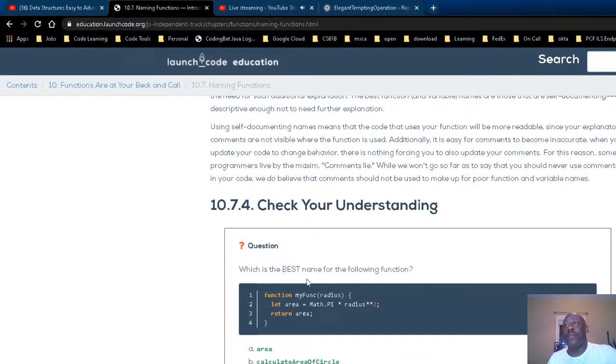Check your understanding. What is the best name for the following function? Function myfunc. That's so Lawrence. Just myfunc. Just throw it in there and keep moving. It'll work, but that's not what they're advising us to do. So function myfunc takes in a radius as a parameter, or the argument right here. We have an area that's defined using the let keyword. It is equal to the pi constant times the radius, which is the input, raised to the second power. So area equals pi r squared. And return the area. So what would be a good function name?